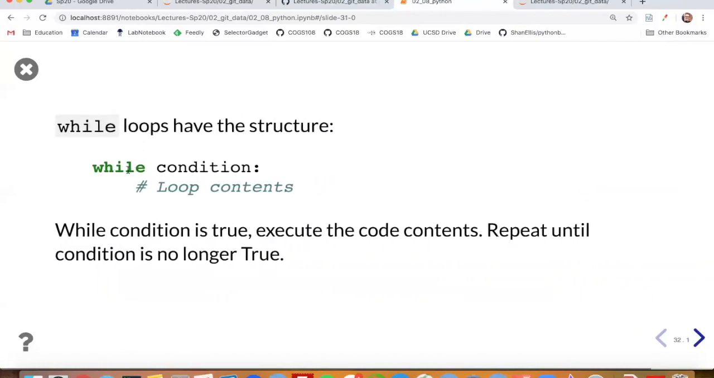The general structure will look very similar to an if statement where you have a while and a condition followed by a colon. On the next line, you'll have an indentation and all of the information within the while loop will be indented. So while the condition is true, execute the code contents, repeat until the condition is no longer true.